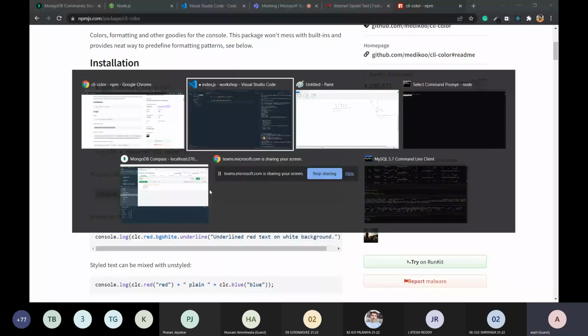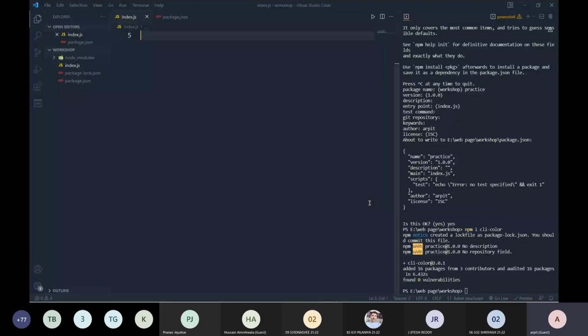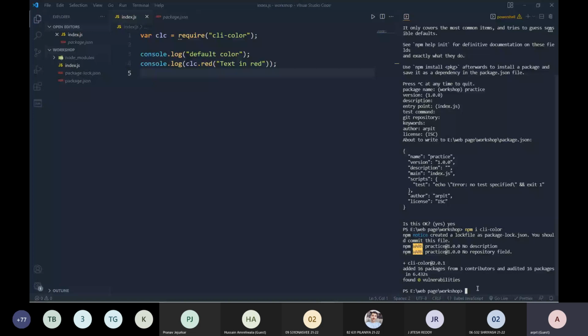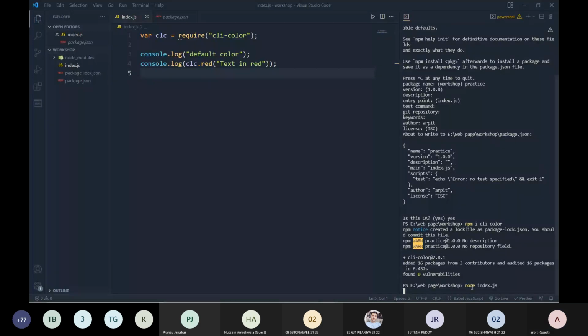Okay, text in red, saving it up, and I want to run this file. So what will I do? I will come over here and I will say node and the name of the file, index.js. Okay, it is so fast that it has run it and we are not able to see it as well. So how can I do it?